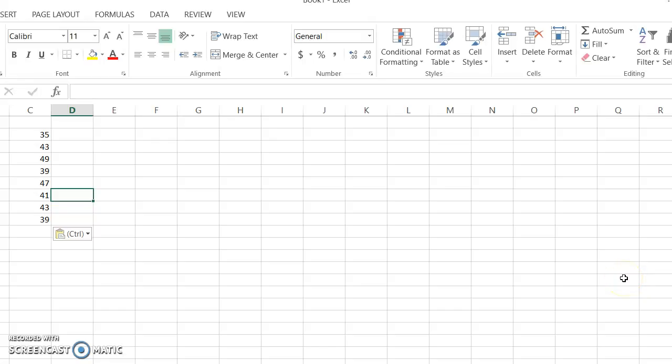This is practice test 2, problem number 2, and we're going to be using Excel to do this problem. The first thing I've done here is I've put the data into column C, as you can see here, from problem number 2. And then what I want to do is calculate the statistical data, the summary statistics.